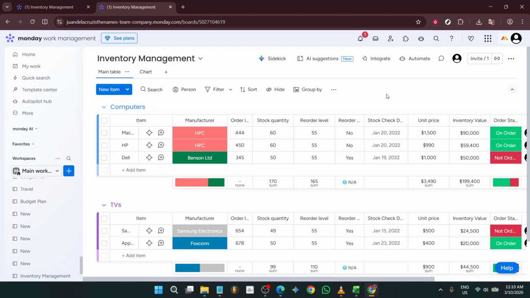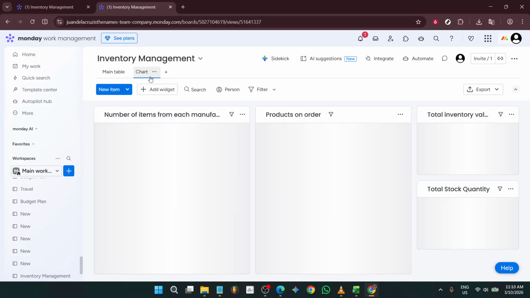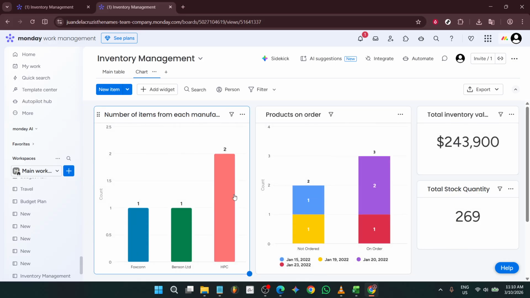To see a high-level picture of your inventory, switch to the Chart view. Click the Chart tab and you'll get real-time visualizations based on the data in your board. This is especially helpful for spotting low stock, understanding distribution across categories, and monitoring trends without digging through rows. If the chart needs tweaking later, you can adjust which columns it pulls from to match your reporting preferences.